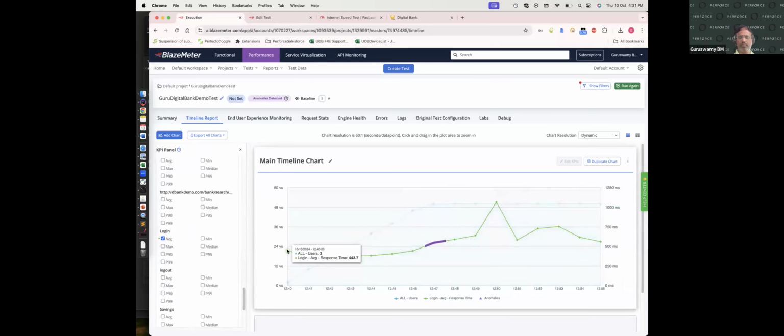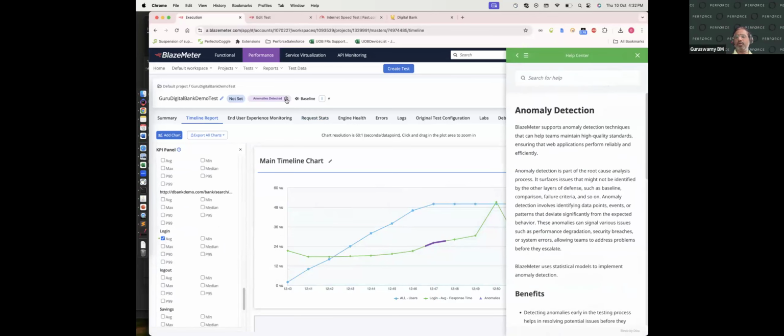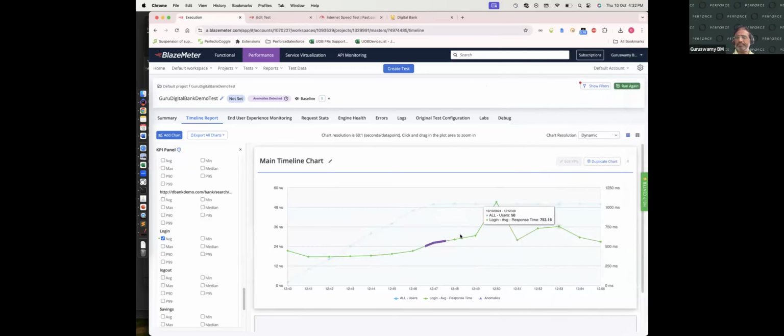Starting with 440 milliseconds, and this is where the anomaly is detected. The anomaly detection can help teams maintain high quality standards, ensuring they perform reliably. It surfaces issues that might not be identified by other layers of defense, such as baseline comparison failure. In this particular test, BlazeMeter is able to cover this response time. You can see it starting with 443, but as soon as the number of users grows, it takes more time. That's what is indicative.